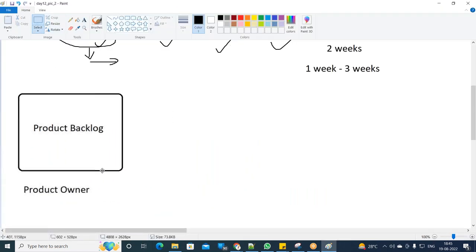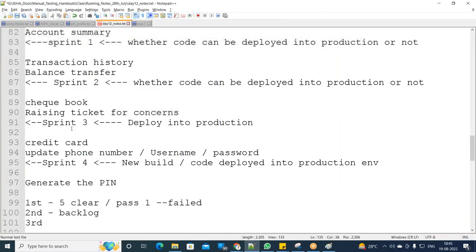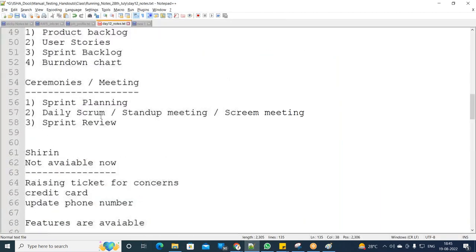Now at least we know what needs to be done in this particular project. Now what happens? The second step is sprint planning. If you go back to the ceremonies or meetings I have written here, there is a meeting called sprint planning.